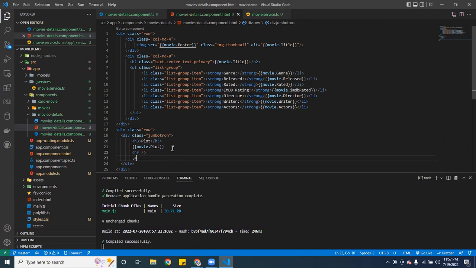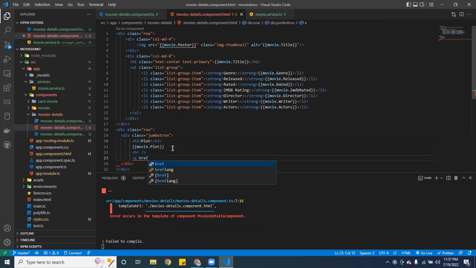And then let's give this one a link. So href, and I am just going to copy the link from that. So the name, what I'm going to do is I'm going to put movie dot the ID. So that way, if I want to get out of the application and go to the actual website, you can.